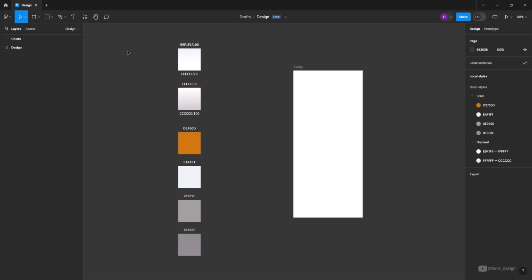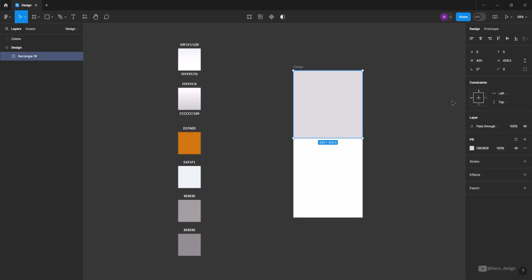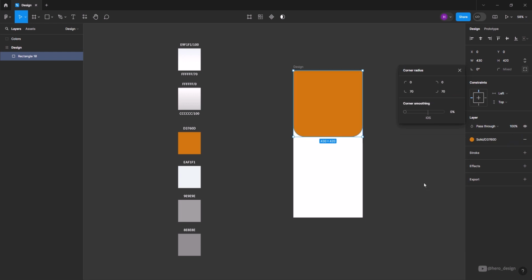I will select the rectangle tool from this part, draw a rectangle like this, and change the height value to 420. From this part, I change the corner radius value for these two corners to 70. Now, I choose this color from the fill in the style section.